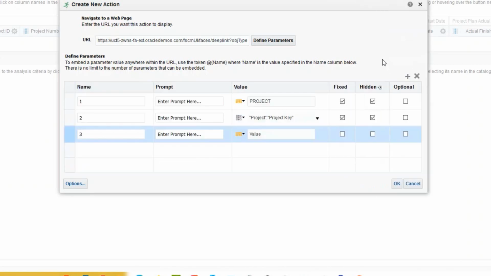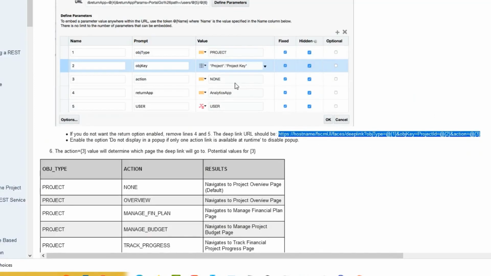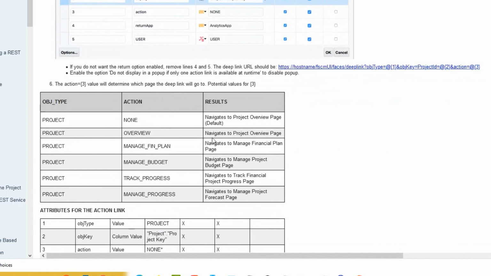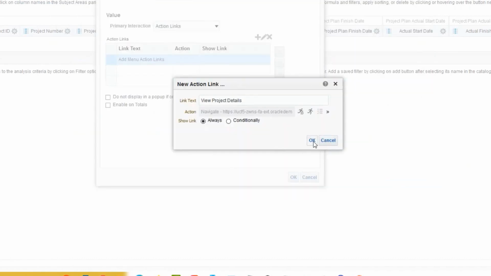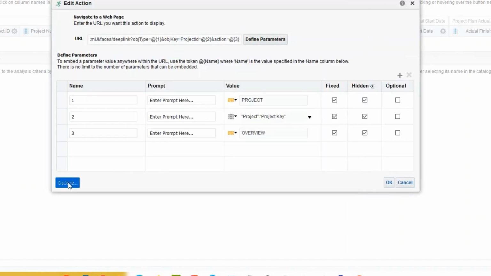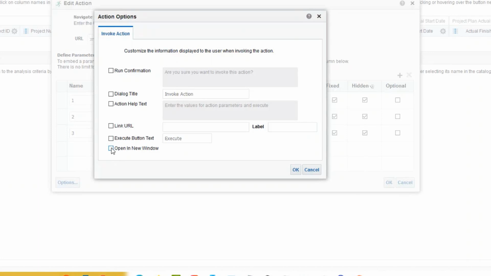Let's go ahead and select one more. And this is going to be the action that you want to do. Now, this document explains the different actions that are available. I'm going to select overview, right? Action, overview. And it says navigates to the project overview page. So let's click here and click hidden, click OK. I'm going to go back to that and options. I'm going to select open in new window, click OK.